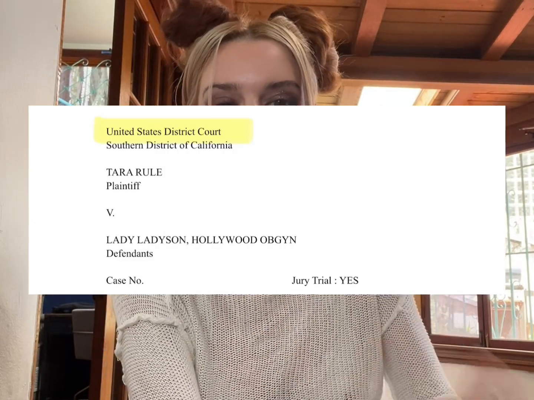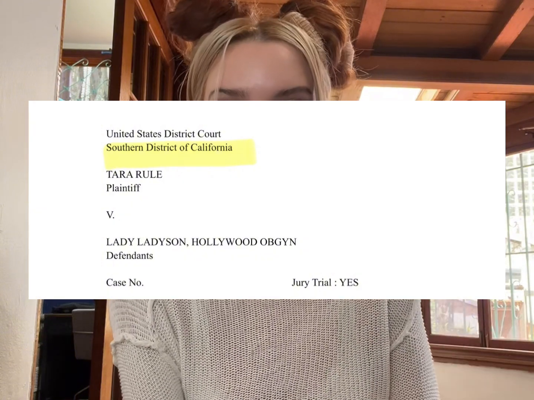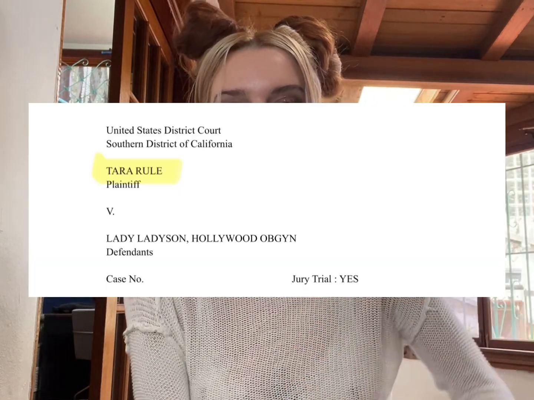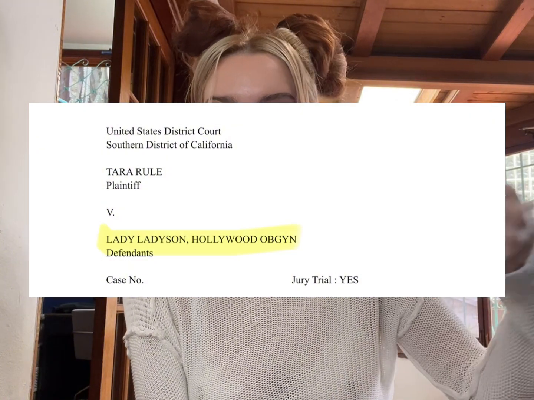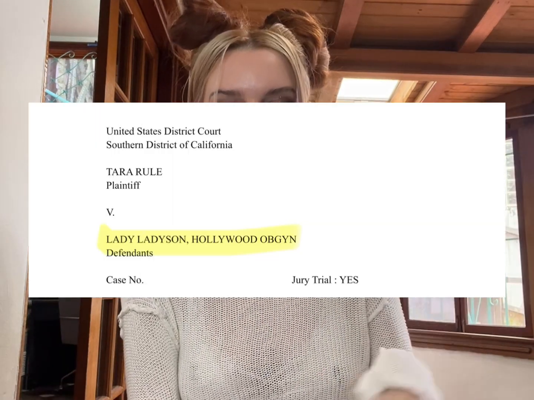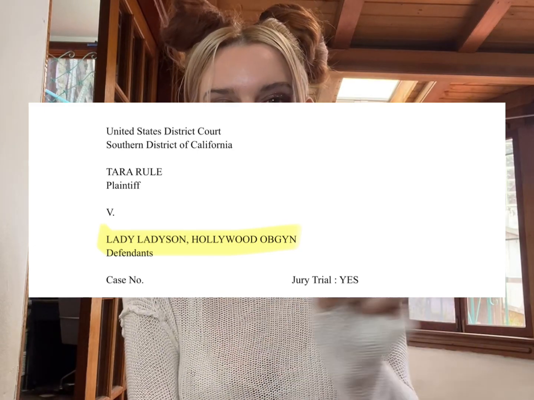The heading is going to be, first line, United States District Court. Right under it is going to be whatever district court you're filing in. Let's say for a made-up scenario, my case takes place in Southern California. So the next line will be Southern District of California. The next line is going to be your name as the plaintiff. So you're going to put your name right under it, plaintiff, versus the defendant's names. So let's say in this case, we have two defendants, Lady Ladyson, MD, and Hollywood OBGYN. Lady Ladyson, MD, comma, Hollywood OBGYN, right under that, defendants.